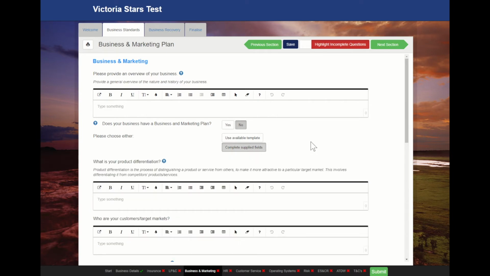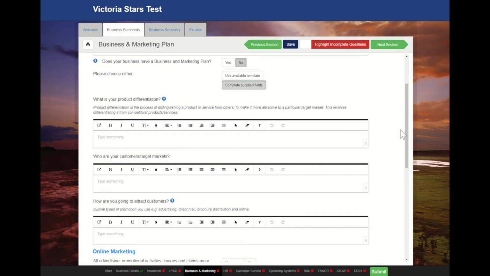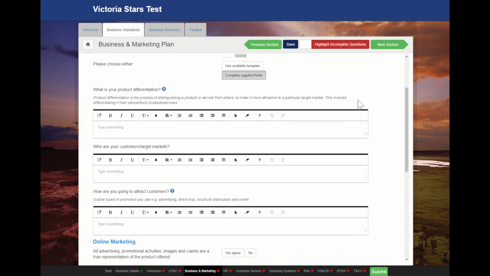So this brings up some questions that will then form the basis of your business and marketing plan. So these questions are all we need for the Level 1 accreditation business and marketing plan. And once you've filled these out, you can then document that however you would like in your business and build on that in the future.